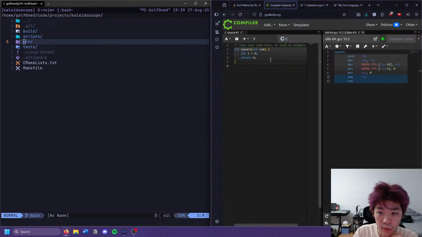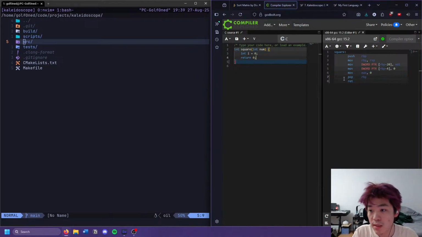By memory value, I mean like a stack variable, I guess. So we compile this with O0.